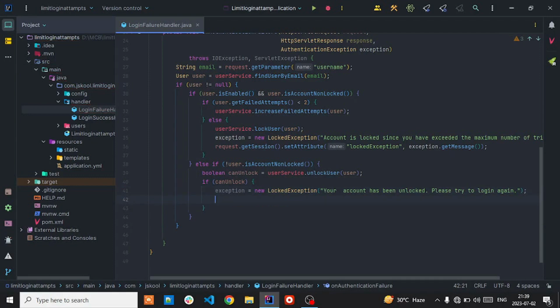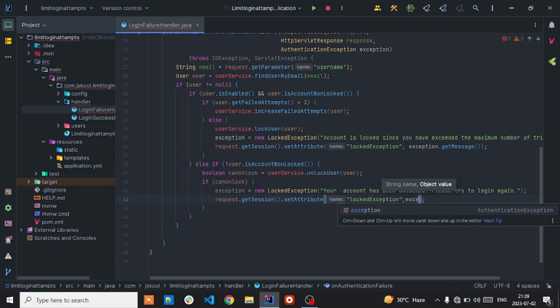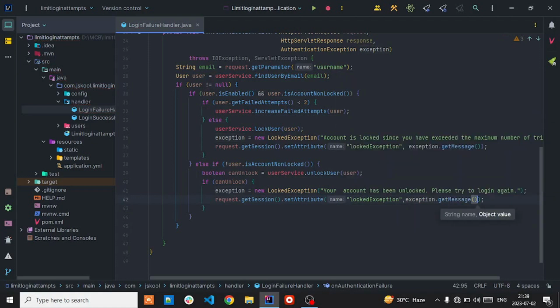Then similarly, I'm going to call the request. Then get the session, and we'll set the attribute. I'm going to name the attribute the same as the earlier one, or previous one, whatever you call it, and similarly take the message from the exception. Pass the message from the exception. Get message.